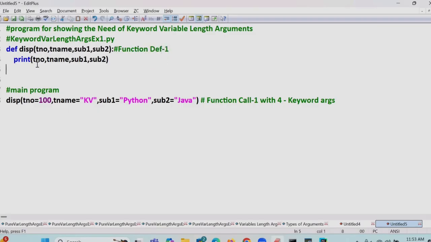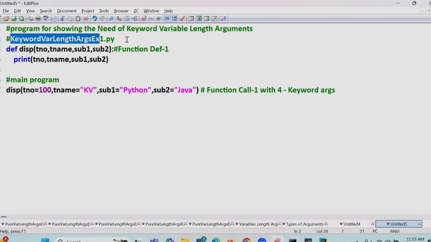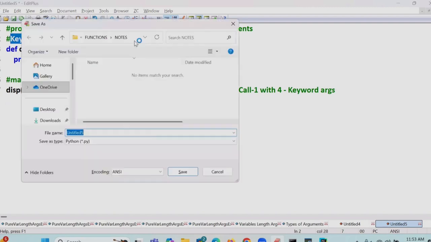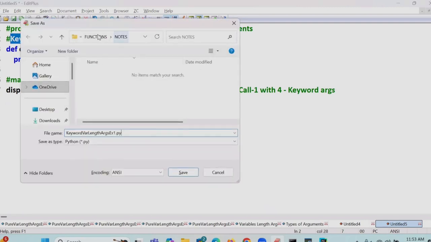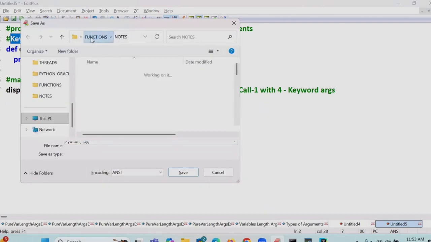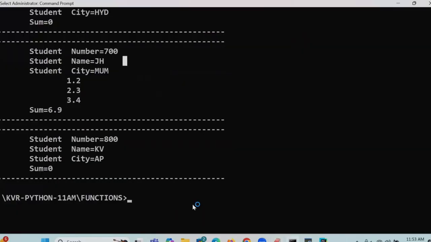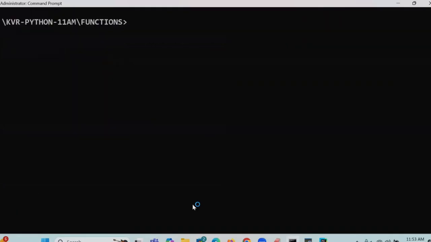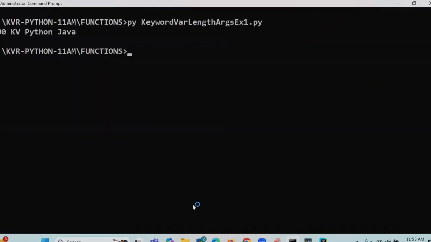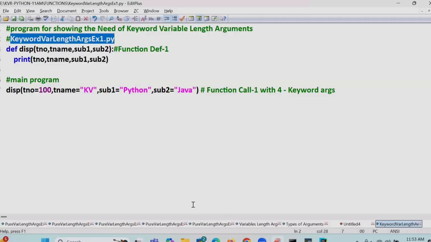Definition 1: teacher number, teacher name, subject 1 and subject 2. This is called the example. No problem here. Execute. Coming to this area, save this. Here I will execute, clear CLS, PY. So I got what? Python and then Java. No problem. Up to here, no issue.